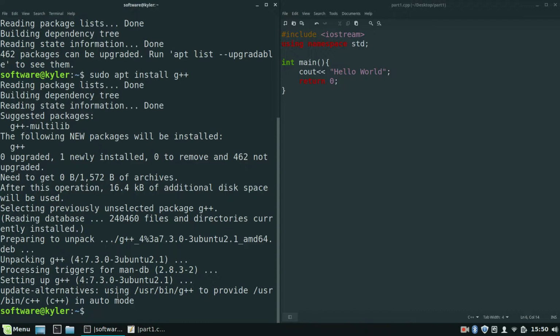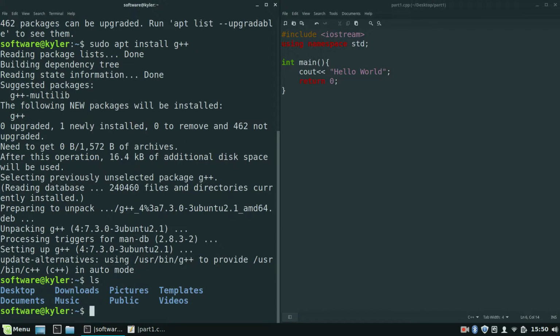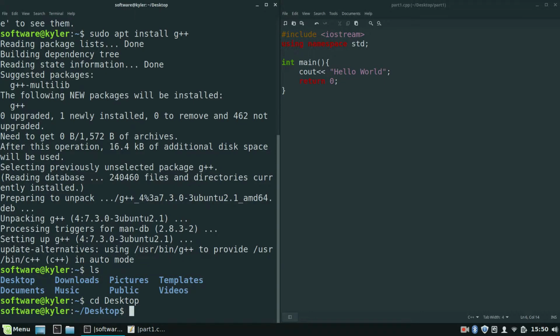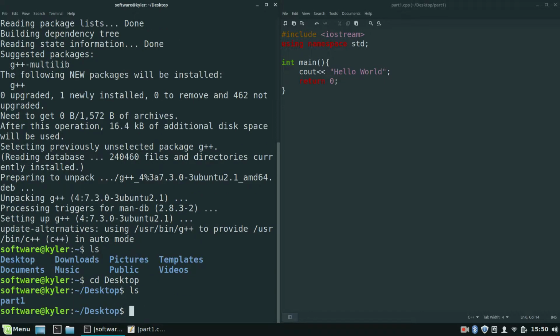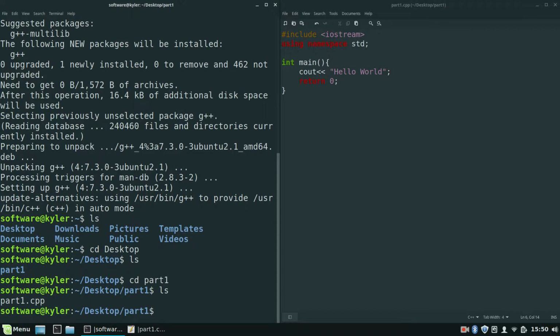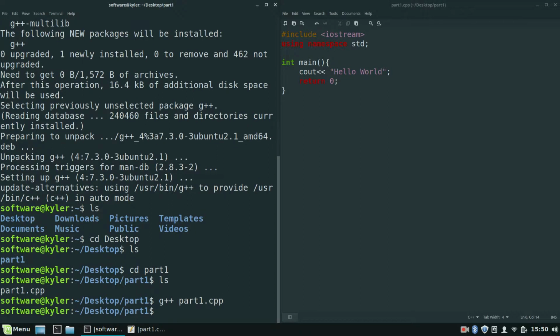Now in here, we're going to go ls. ls tells us where we're at. We're going to go cd desktop, because that's where our file lives. ls tells us what's in there. Part1's in there, so we're going to cd part1, ls. We can see part1.cpp, so we're going to go g++ part1.cpp. Boom. And that's going to run.